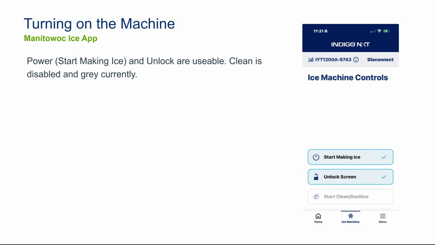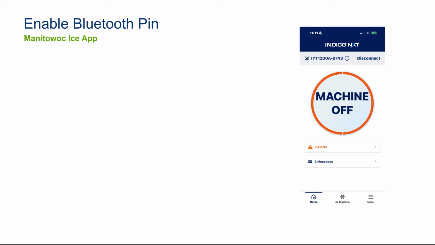All right, but let's talk about using this app some. So we are connected. Nobody's kicking us off. Everybody knows we need to be here. What do we see once we click Ice Machine? Well, we have the ability to start making ice. We have the ability to lock and unlock the screen. We do not have the ability to initiate a clean or sanitation cycle. That's currently grayed out. On home, we can see the system status, any alerts, and any messages.